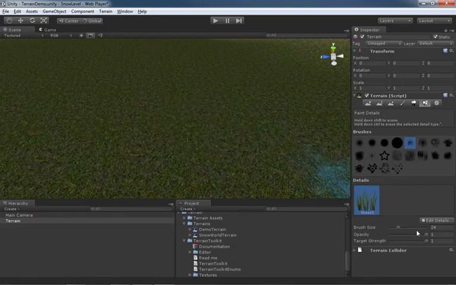But we also have our opacity and target strength, which in this case are cranked all the way up, and that is going to place our grass very densely on the ground. And in a lot of cases, you probably don't want to do this, because this is probably a lot denser than you really need. And you've got to remember that adding all this extra geometry will come at a performance cost. So we'll go ahead and just pull this down really, really low and paint again.